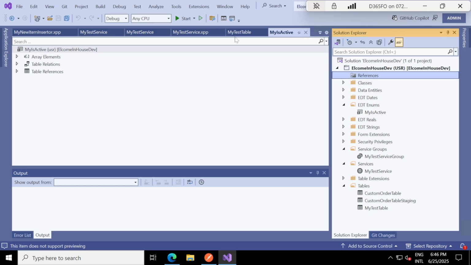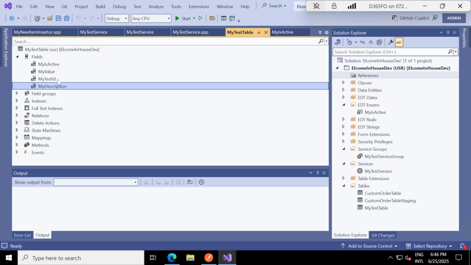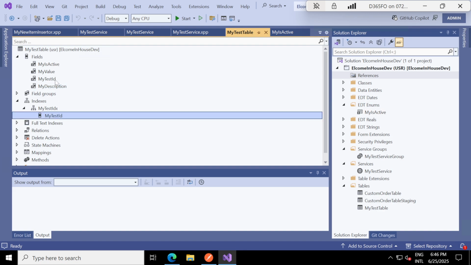Then, about the tables: these are the 4 fields. You have to prepare an index for it. So MyTestIdx, and this is the field MyTestId. I could take a more logical, real-time table example, but due to time, I'm just taking it as MyTestTable and my values. So don't be confused; if you go further, you will be able to do it like this.